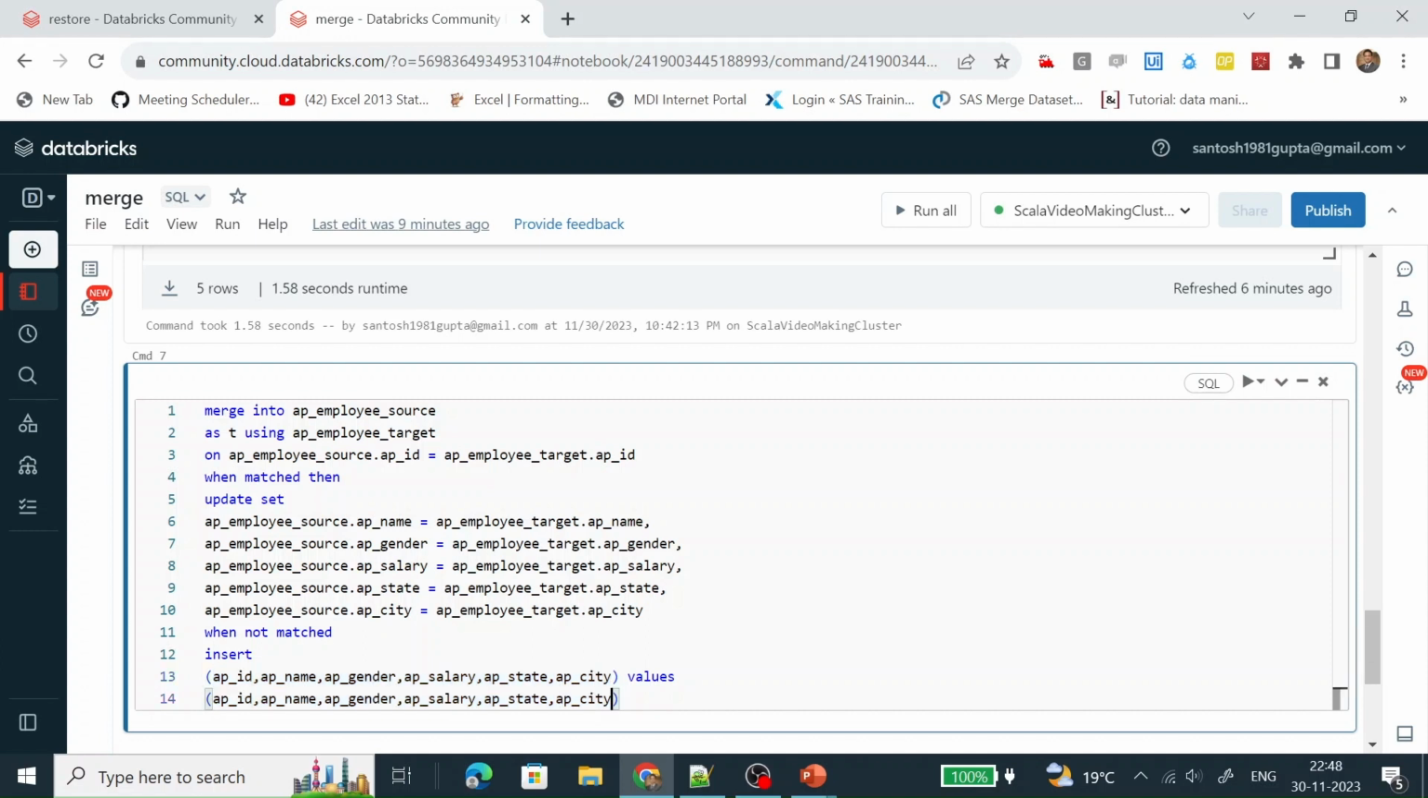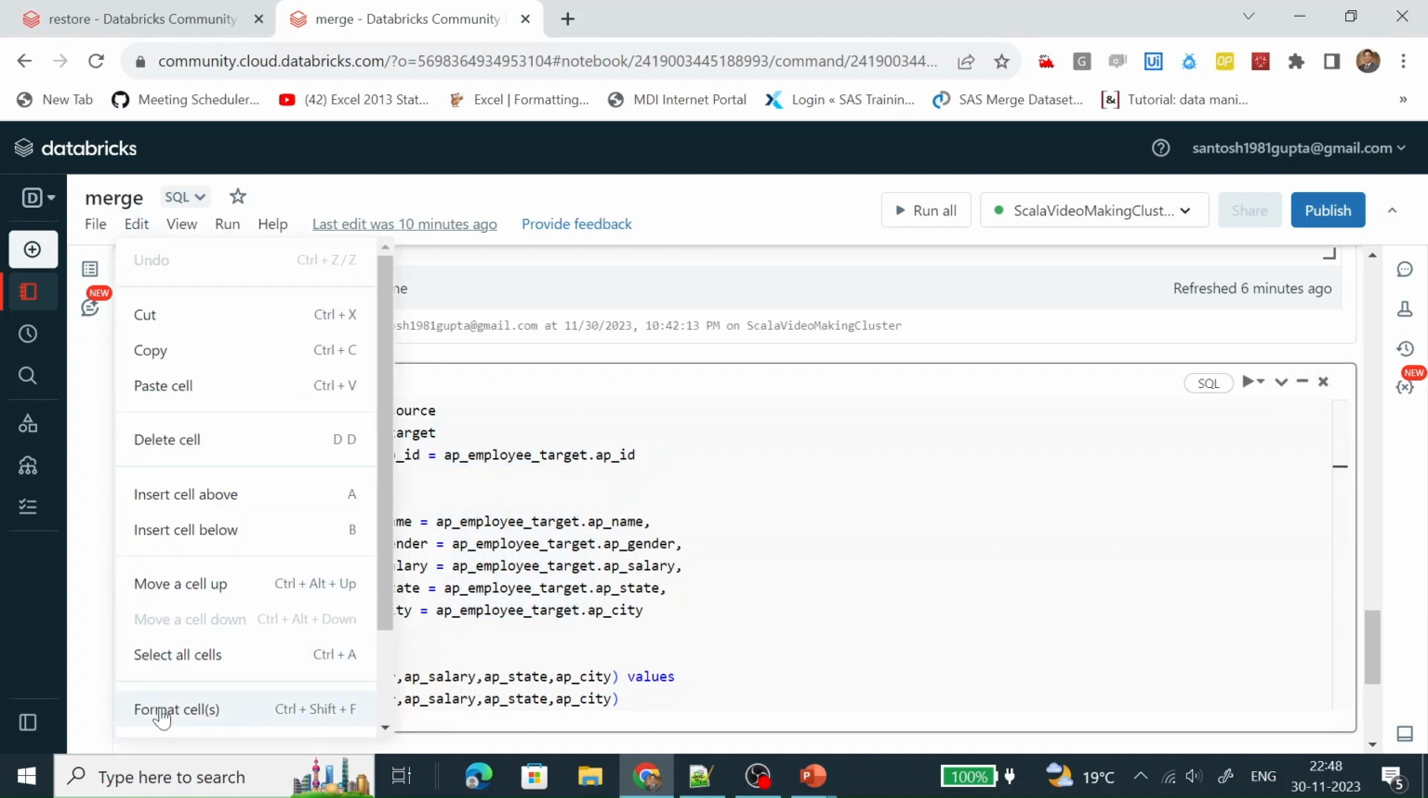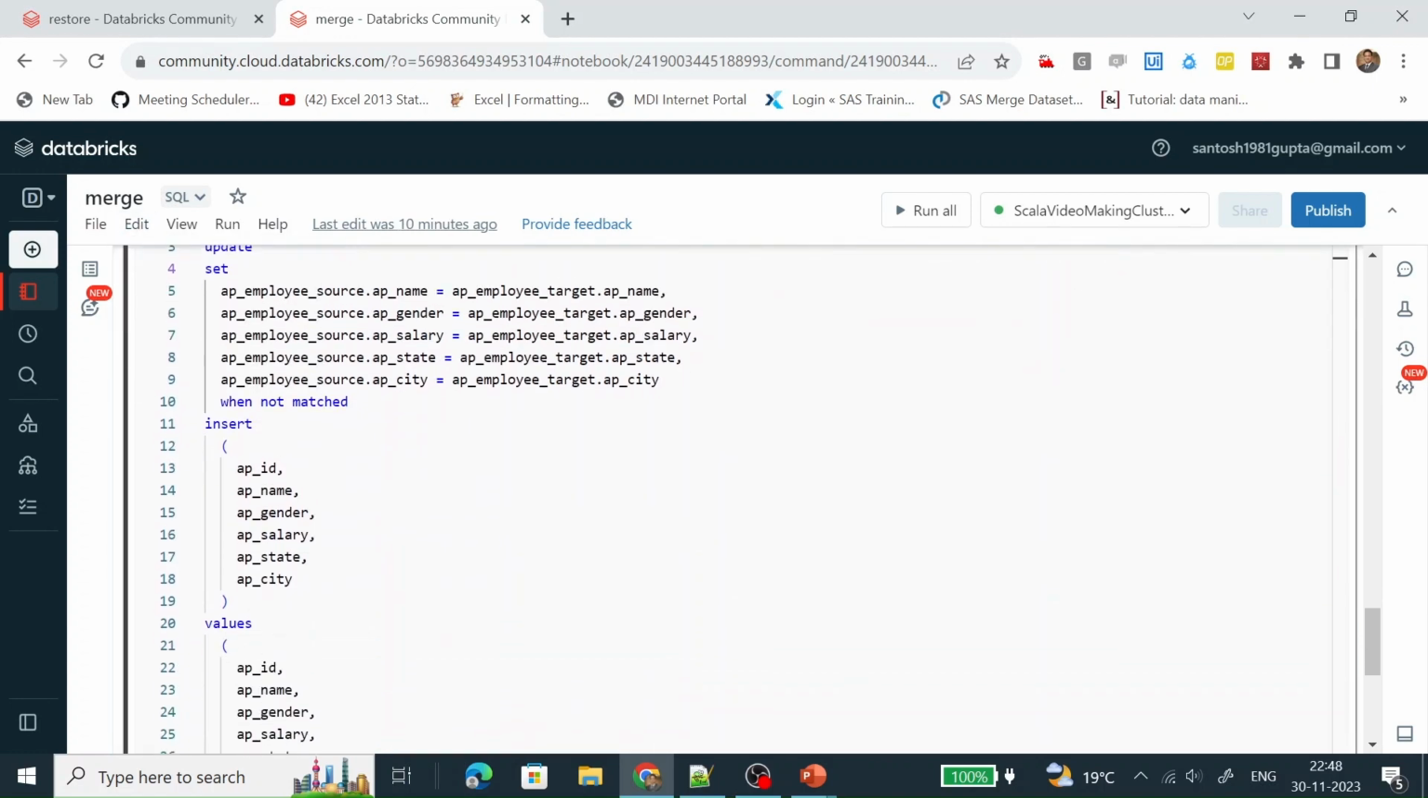So what this insert will do, it is going to insert into this table AP source, and all the values, take all the values from here, AP target. Let me format this command. This has been formatted.